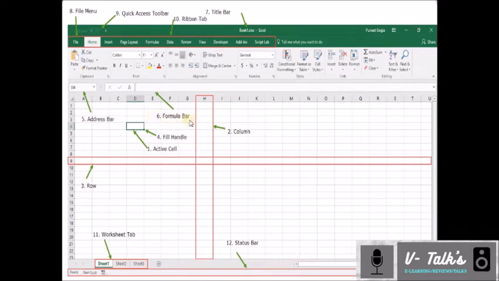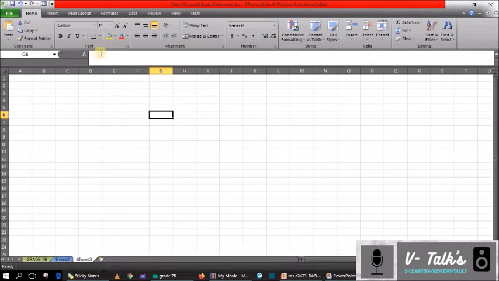Next is formula bar. So this one is the formula bar here. Now if you type, for example, I selected this cell E6 and I typed something, it is coming in the formula bar. So whatever you type in a cell, it comes in the formula bar. So the name is E6, and in the formula bar the content is this one.